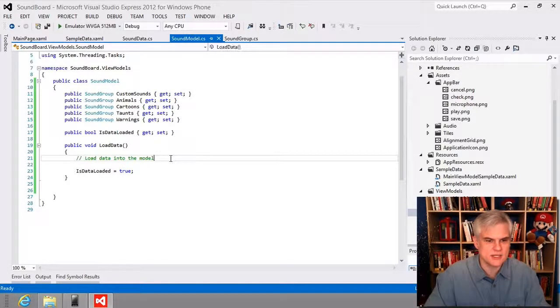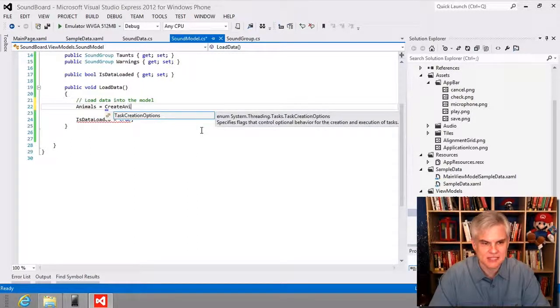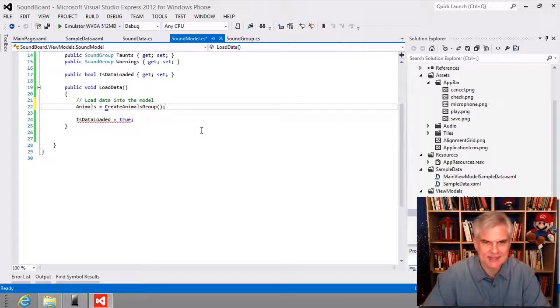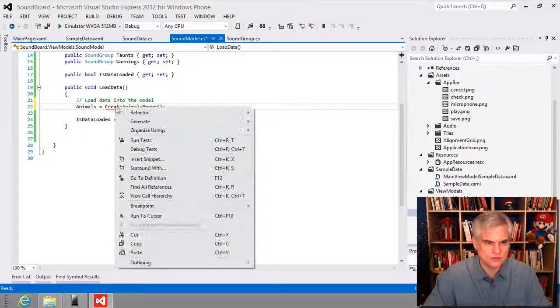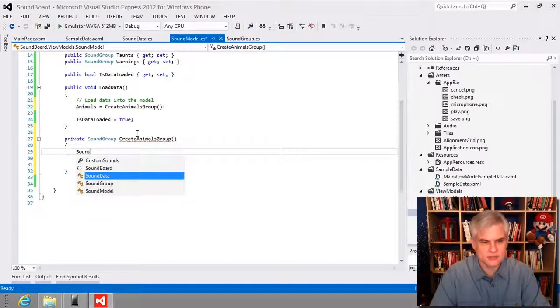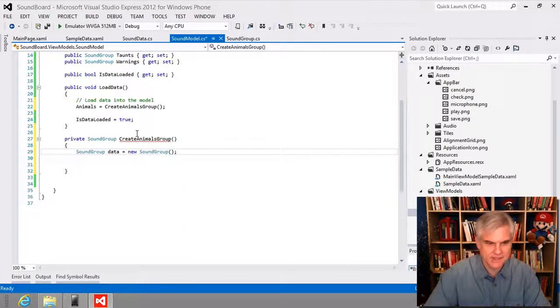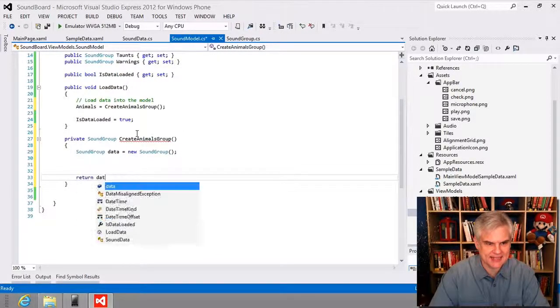What I'm going to do is show you an example of what I'm trying to achieve here. I'm going to set the animals property equal to, and here's where I'm going to call a helper method that I'll create in just a moment, AnimalsGroup. So we'll call it like that. And let's go ahead and just generate the method stub for this. Inside of here, we'll do something like this. We're going to create a new sound group object called data equals new SoundGroup. And then we're going to return that at the very end.